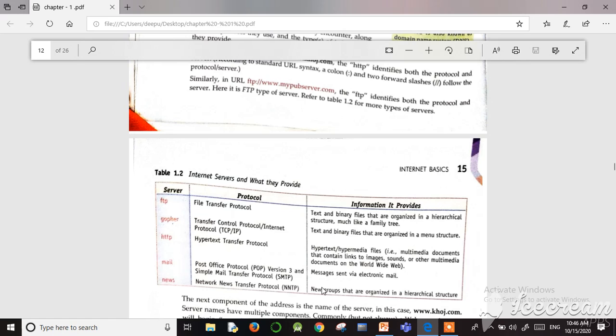Then the mail server uses two types of protocol. One is called POP, which means post office protocol. This is important because this time this question is coming in the question paper: what do you mean by POP and what do you mean by SMTP, simple mail transfer protocol. These are the protocols used by the mail server, used for messages sent via email.